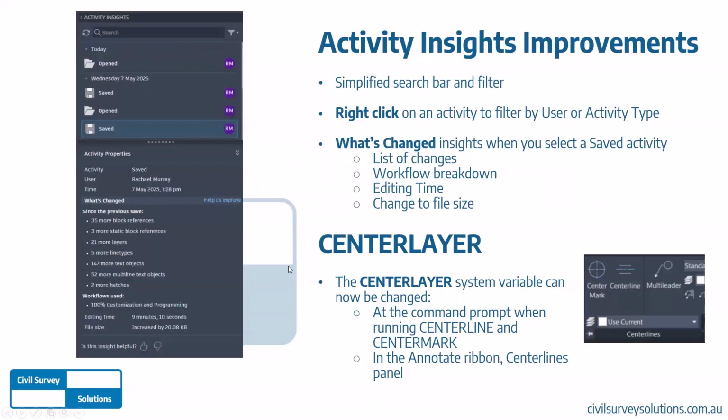Now, the next update was to the CENTERLAYER system variable. This is for when you're running the center line or the center mark command. Previously, you would need to set which layer you wanted those to be on before you run the command, but you can now do it from within the command. And additionally, on the Annotate ribbon, in the center line panel, the drop down, you can set the layer in there as well.